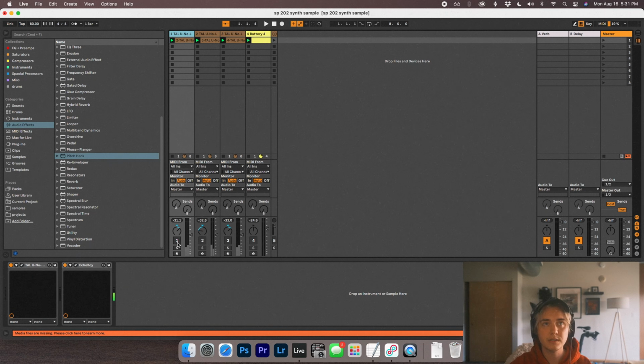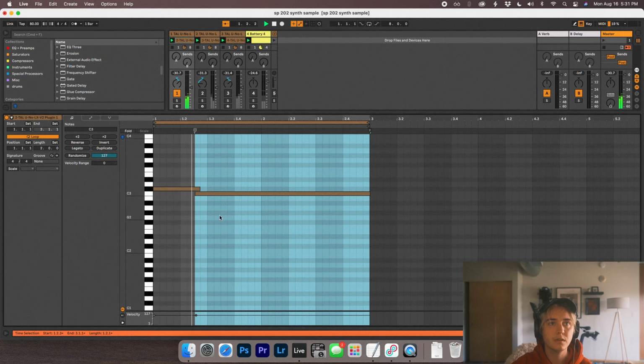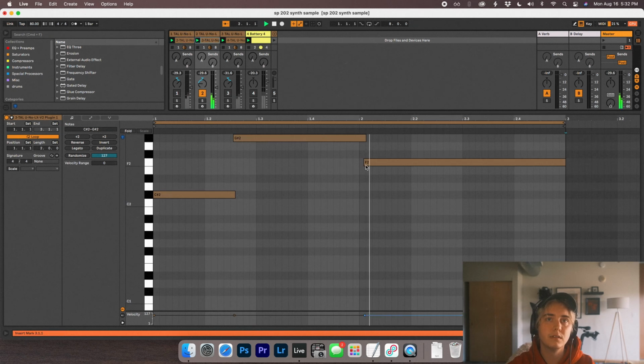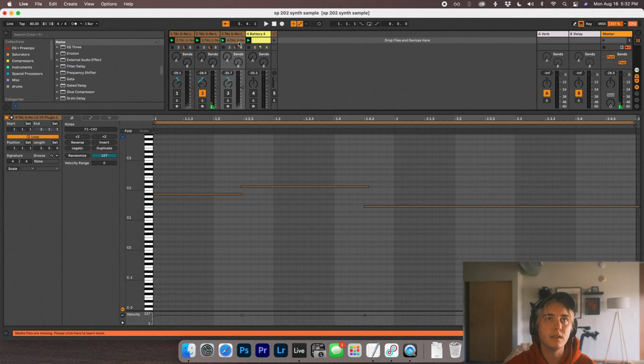Here are my 3 synth parts. I have this one. So it's kind of that lead melody that you hear. Next one is this lower part panned to the left. Nice. And then the last one is this low part, panned slightly right. When you add them all up, you get this.